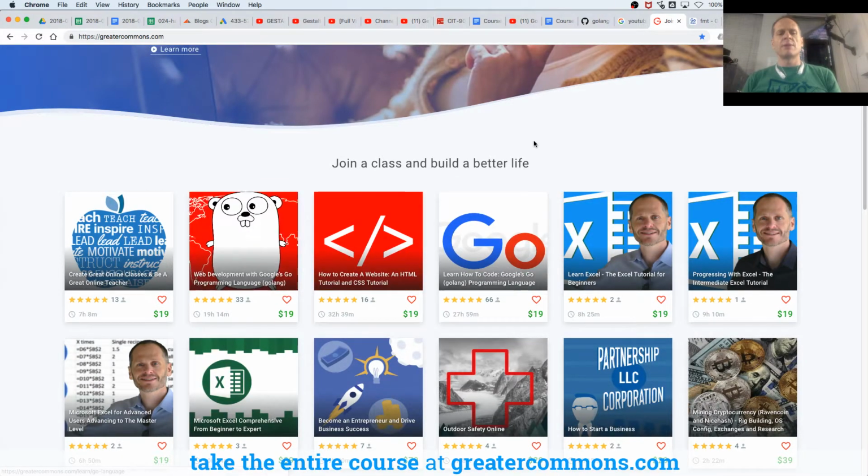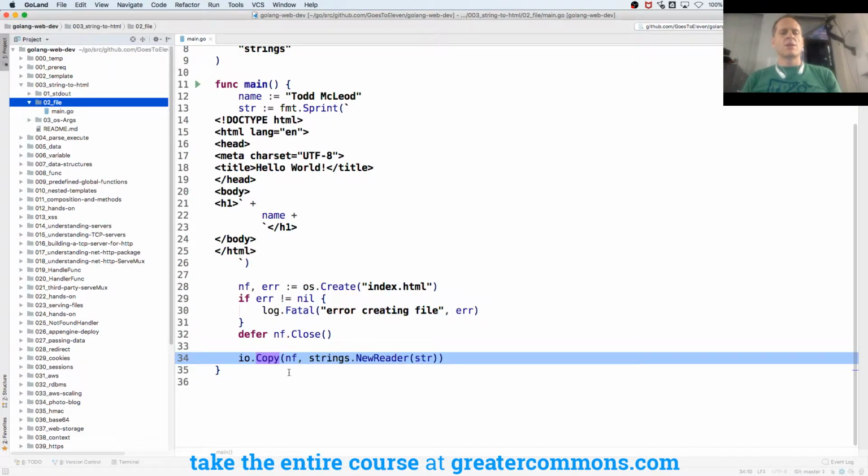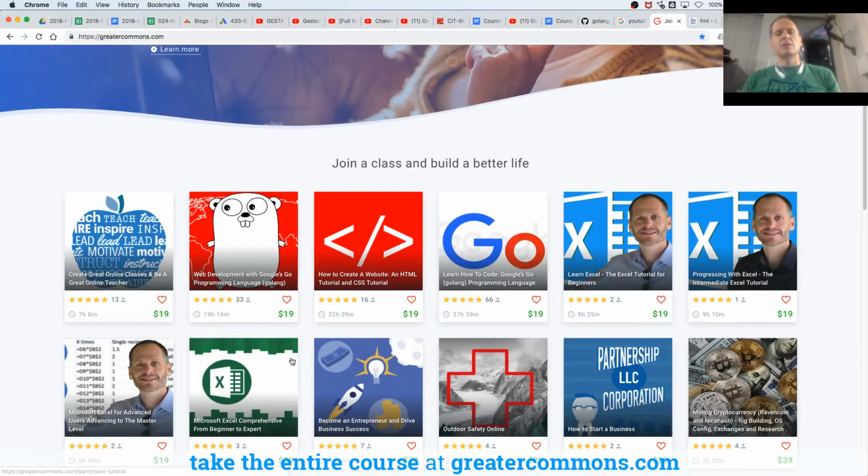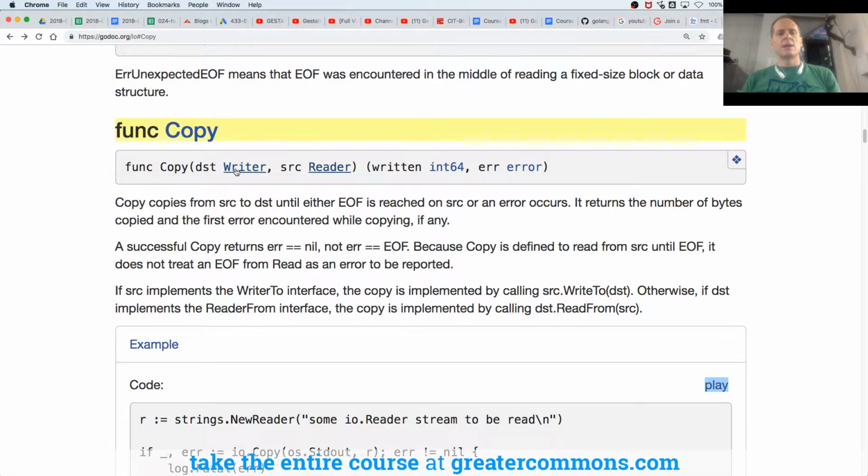Right here is the intro to the language. Right here is WebDev. In our code right here, we had io.Copy, and we passed in a new file as the destination. So the destination is this right here, and it says we want a value of type writer. That's kind of a funny thing to say.